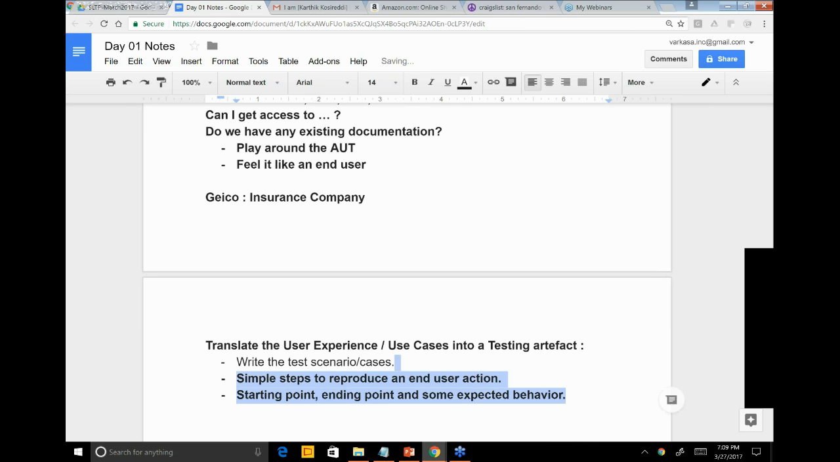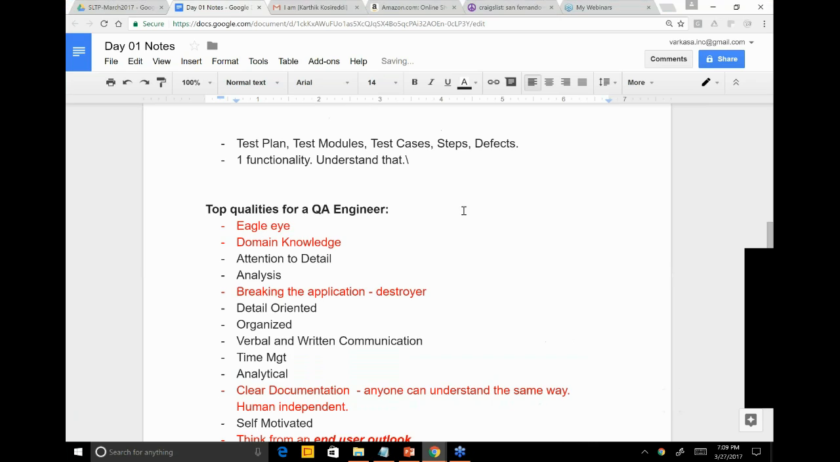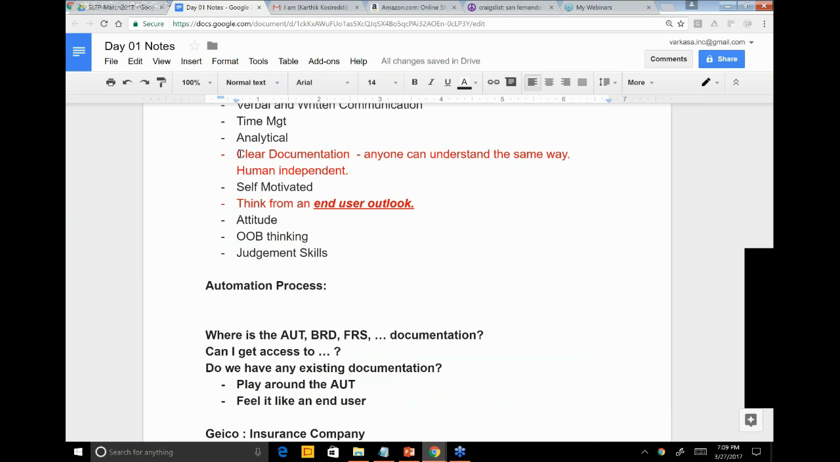So to do this effectively, again, keep going back to these things in red: domain knowledge, breaking the application, destroyer, clear documentation. Anyone can understand the same way. It should be human independent. If Karthik writes something, then even a Bella or a Romy or a Renu or Sumant in the chat right now who've been pinging me should have the same understanding.